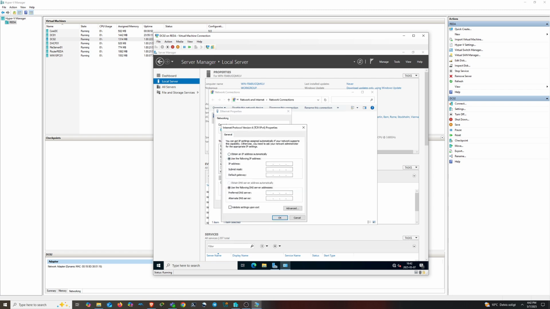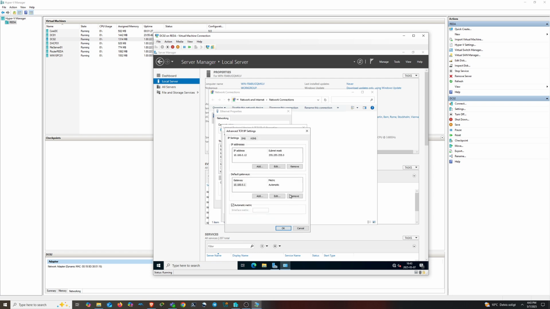Last time our other domain controller used 10.100.0.11, so this one will use 10.100.0.12, subnet mask 255.255.255.0. Default gateway is our router, 10.100.0.1. Preferred DNS server will be itself, 127.0.0.1. And I want to remove NetBIOS, disable.